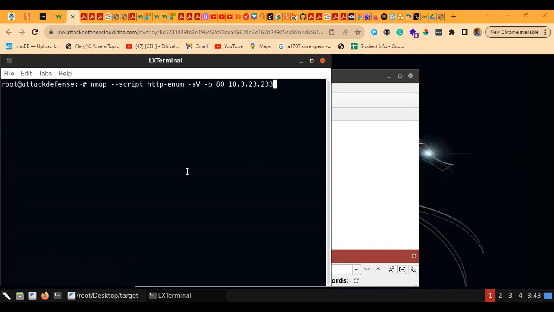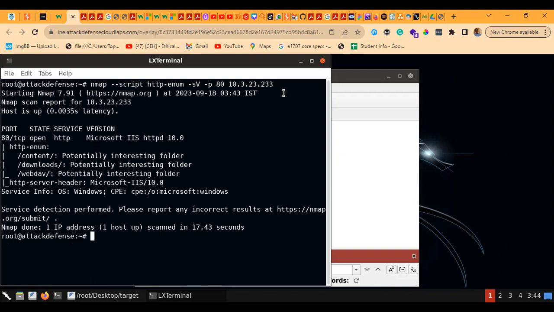Moving forward, we want to enumerate our host's HTTP using one of the nmap scripts. So we use this script to enumerate with the service scan and the host IP. Let's see the results it is going to generate. Yeah, we can find content. We have paths that were actually found on this host. You have the content, download and webdav paths.